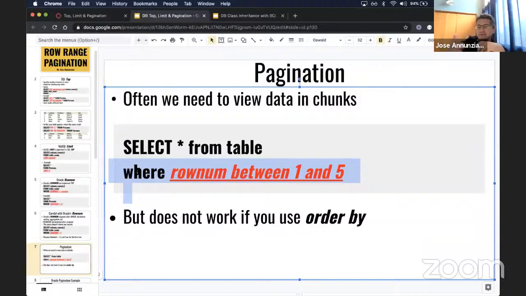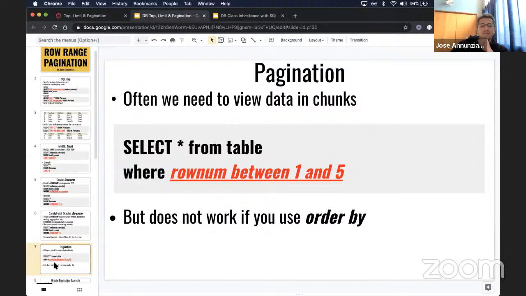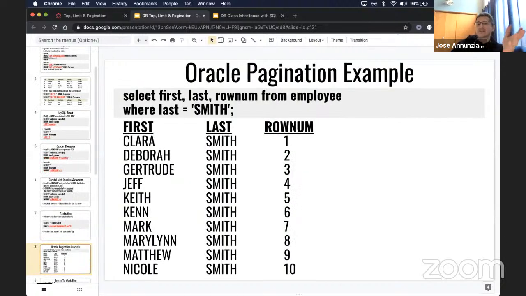So if you use row num, all the numbers in those row nums are screwed up, right? For instance, here's an example of retrieving all the records for the employees whose last name is Smith. After this computation in the where clause is done, it identifies all the records and numbers them 1, 2, 3, 4, 5 all the way to 10. Okay, but this is done right after the where clause.